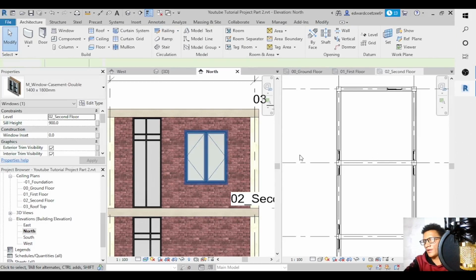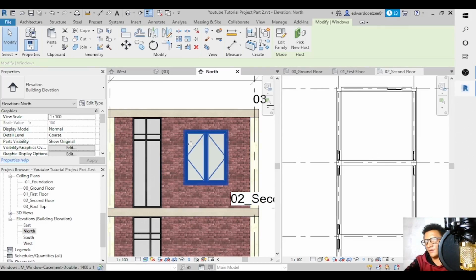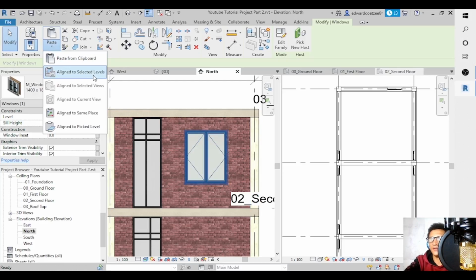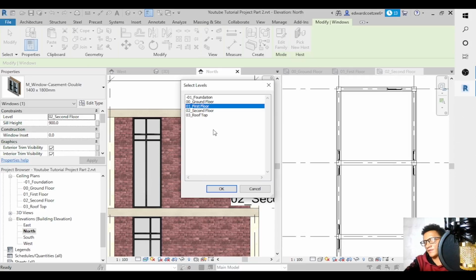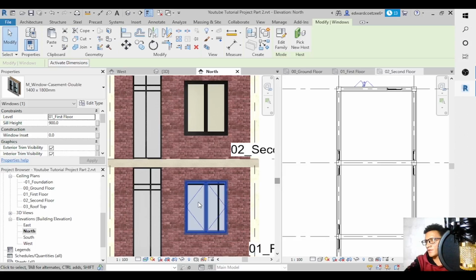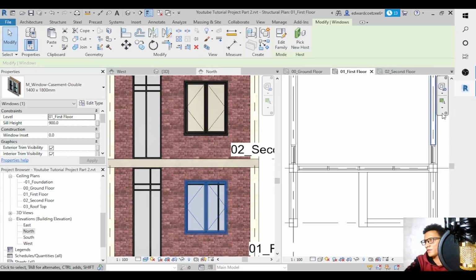And when you're done, it's going to look like that. Black frame, aluminum frame again. You select that, you say copy, and then you align it to your first floor. Okay, and then it's supposed to go to your first floor as well, second floor. You're also supposed to have it in your first floor.